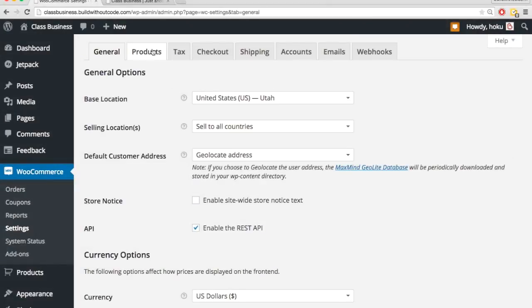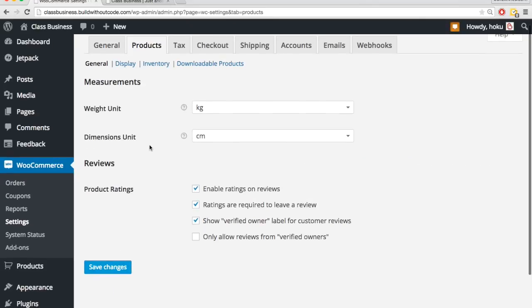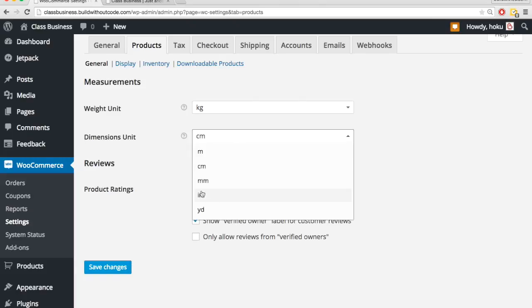Now let's move on to the Products tab. So I'll click on Products, and here we can change the units of measure, and ours is a virtual product, so I don't need to touch this, but you can change it from kilograms to show pounds instead, or centimeters to show inches. So you can completely customize that.